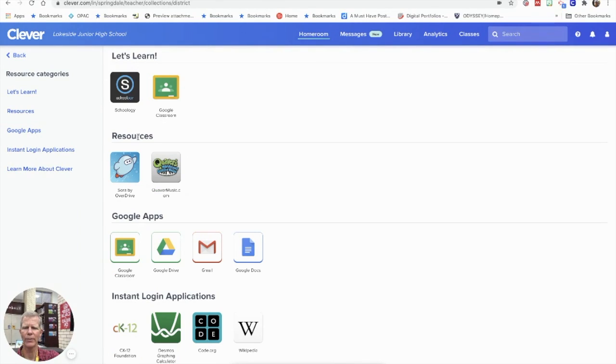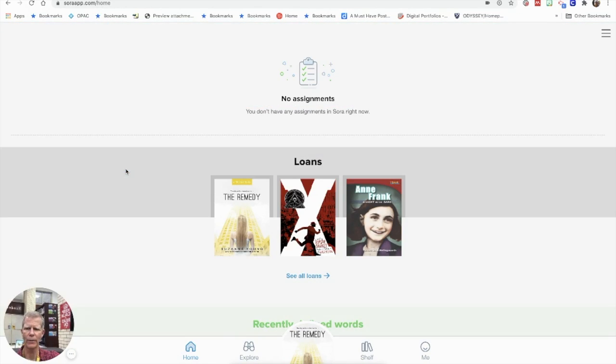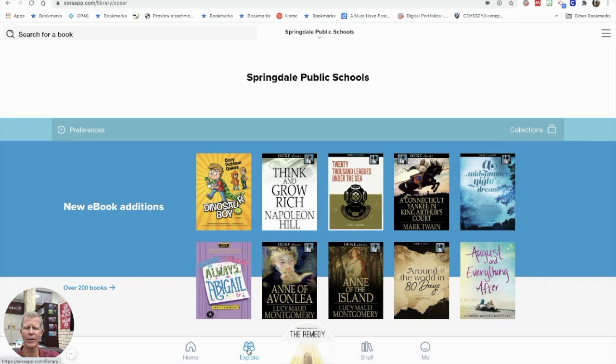But up here we're going to go into the resources section where it says Sora. So we'll click on that. And it may ask you for your school Gmail login the first time you get on, but since I'm logged in, it took me right to the page. And then I'm going to go explore.